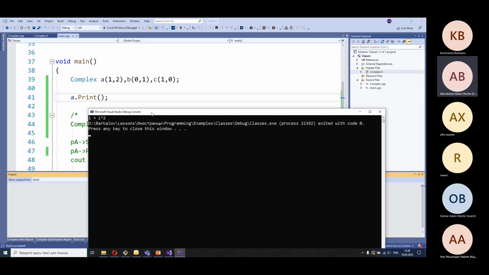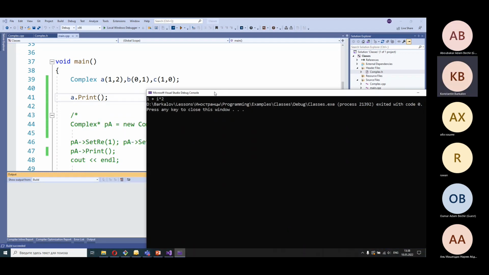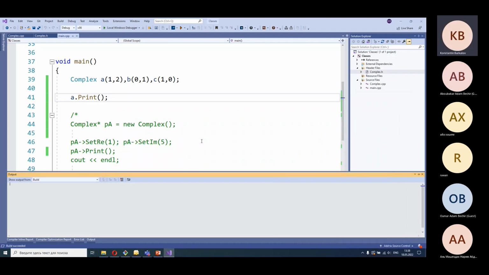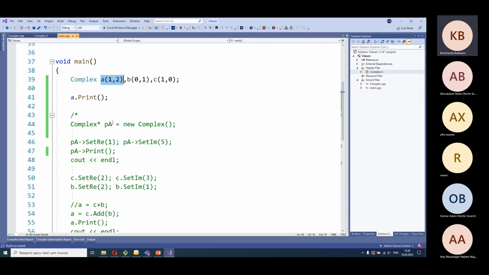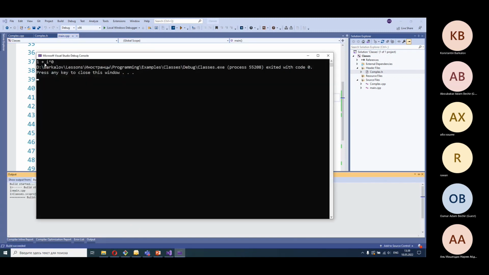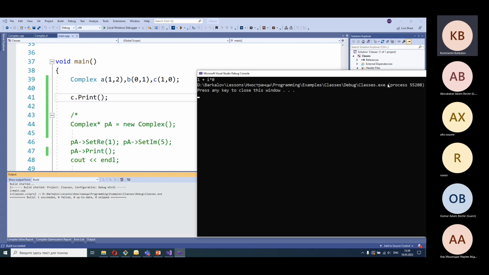Constructor is just like a function. Yes, you're right. Constructor is a special function that is called when you create an object. And you can pass here appropriate parameters. Any object, or just complex? Yes, yes, yes. And after that, I can print. Let's print, for example, C point print. Yes, we see 1, 1 and 0.